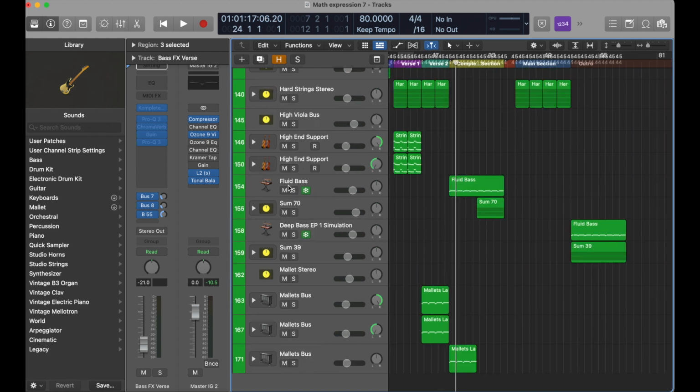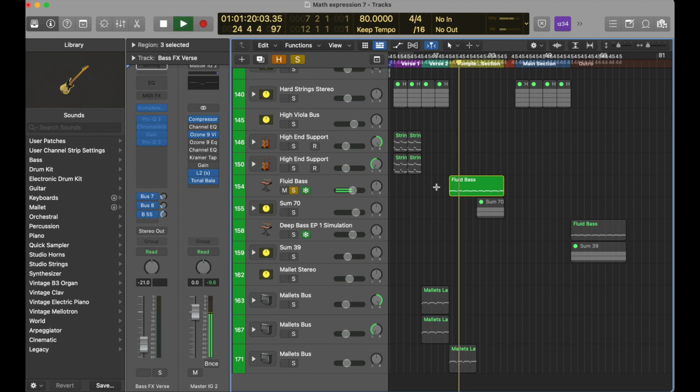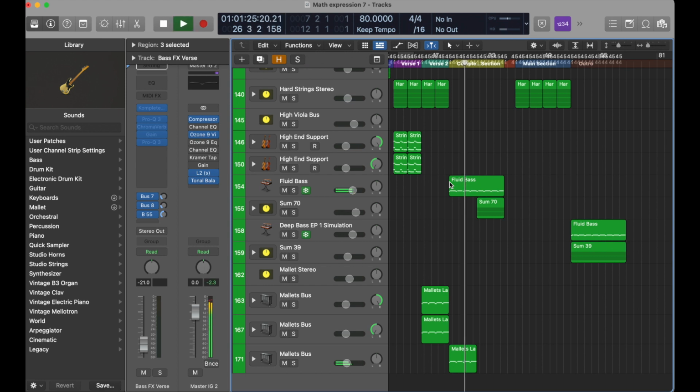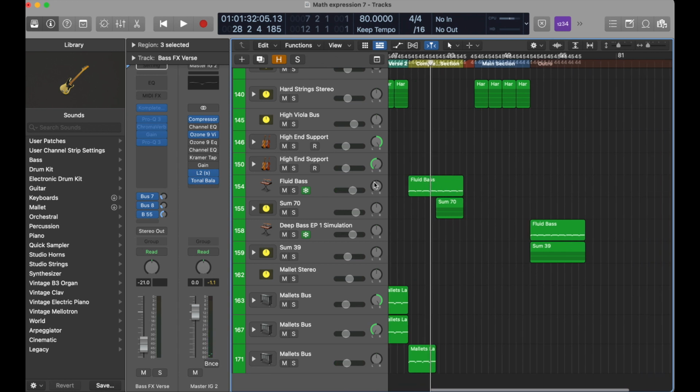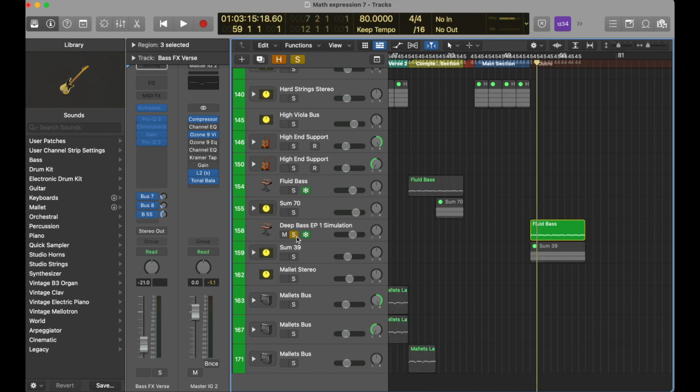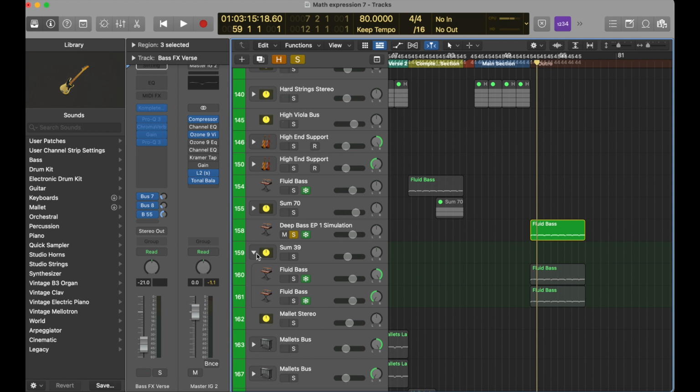I also have here a fluid bass. This is for the bass sound in this section. Let's listen to it in the mix. I use this fluid bass also in the outro, but I combine it with two other fluid basses to create a wider bass effect. And let's listen to it.